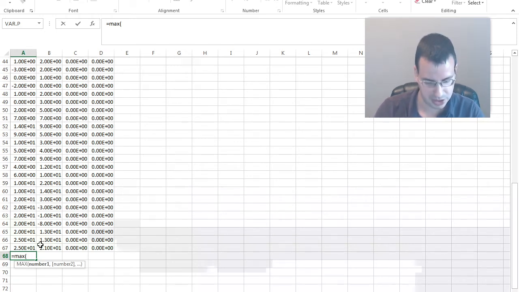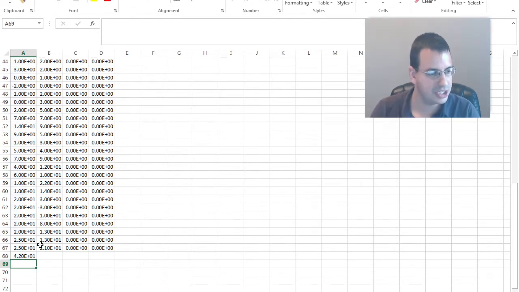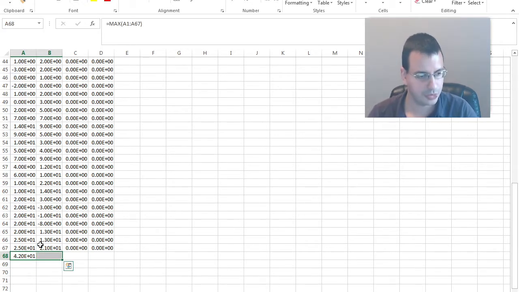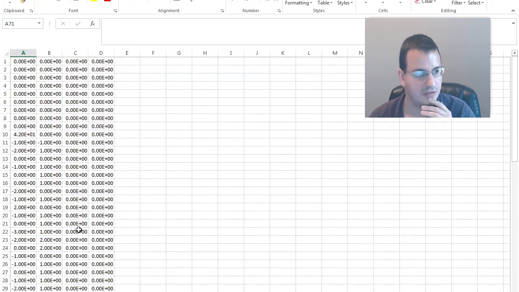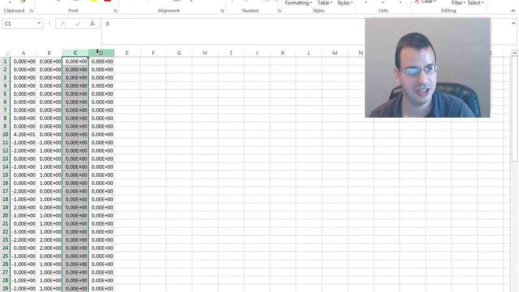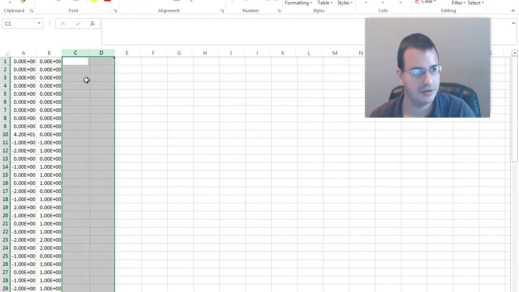Then I'm going to look at what the maximum value is, from let's say A1 to A67. That gives you the idea of the max number here, so I can normalize it. So 4.2 times 10 to the first, so it's about 42 or 22. I'm going to say a max of 30. And I'm going to delete these C and D now because we know what these are. They're all lights off.